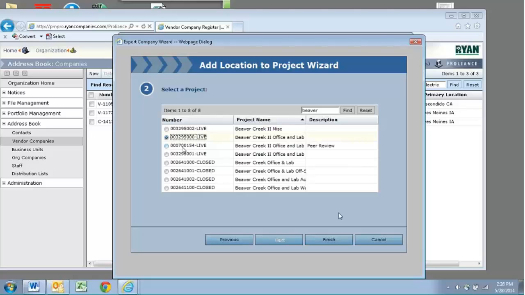I'm not going to click the Finish button because I'm not actually interested in putting him on this project. But all I would have to do is hit the Finish button, and that vendor and that location is now on my Beaver Creek 2 project. So job number 3295 now has that location added to it.